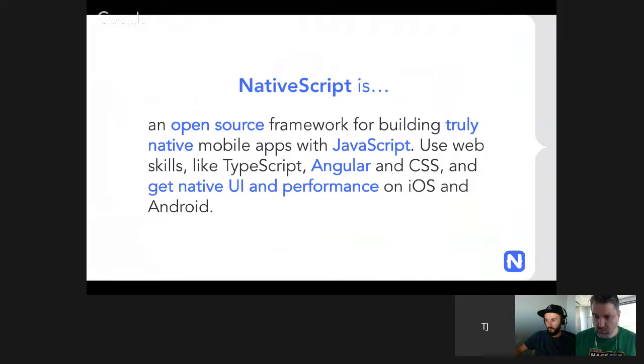So on one hand, we want you to be able to build no compromise, truly native, performant native apps. So we're using native user interface components. We're not using a web view. We're not using a browser, no HTML, no DOM. But at the same time, give you the ability to build those apps using JavaScript, optionally using TypeScript and Angular, using CSS to actually style. So we're trying to give you that best of both worlds approach.